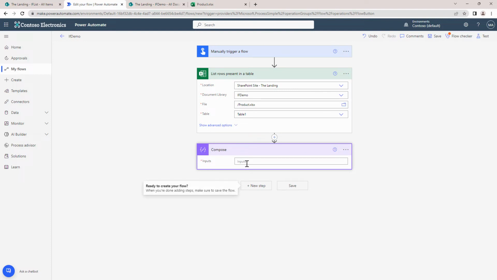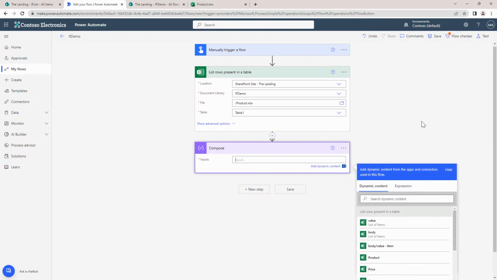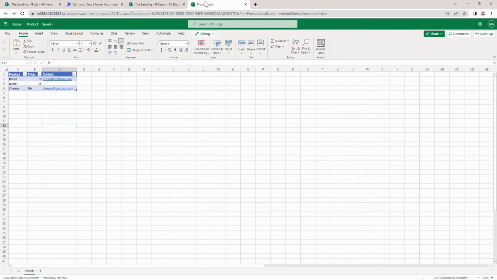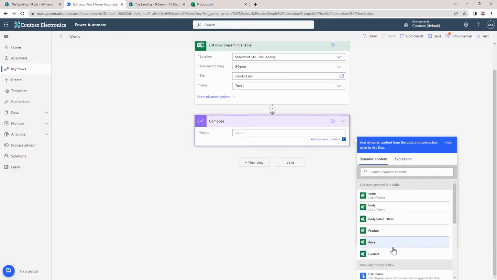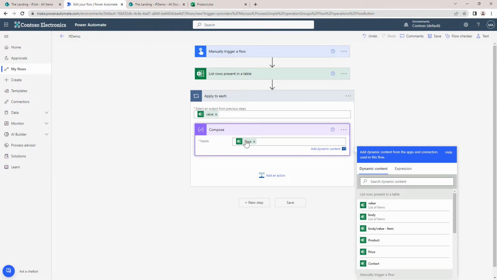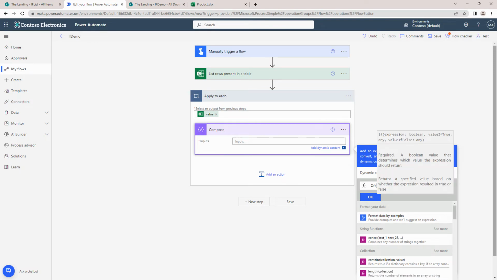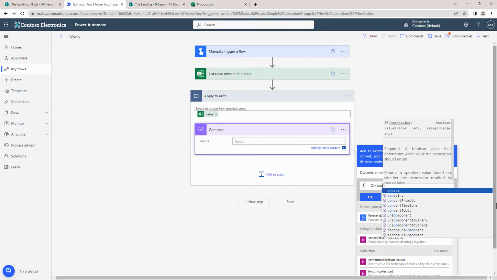Perfect. Now I want to add a condition. But before I add a condition, what do I need to manage? I need to first manage the price. It automatically decorates the compose action with an apply to each loop, because list rows present in a table returns an array. Perfect, right? Now let's start doing our expression. So if, I'll say contains.